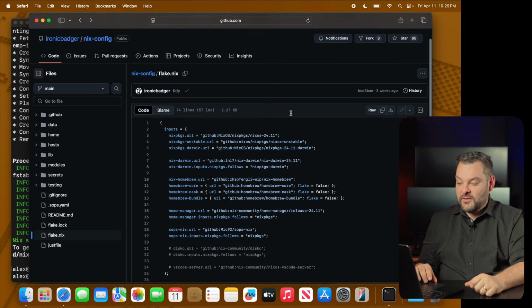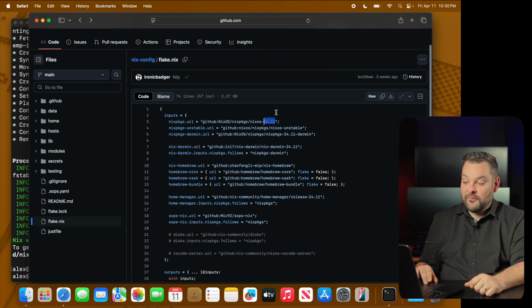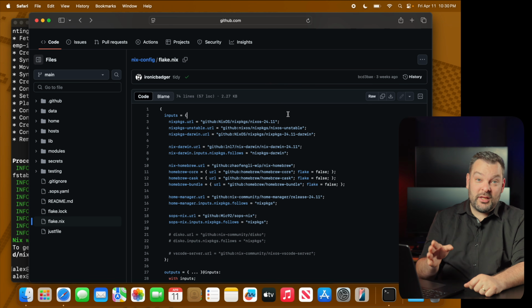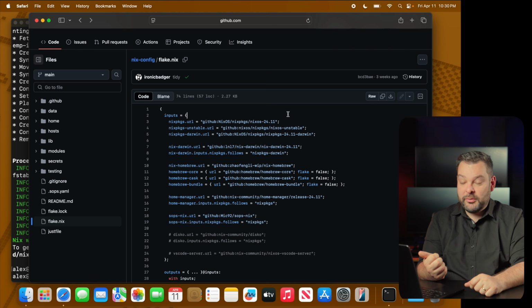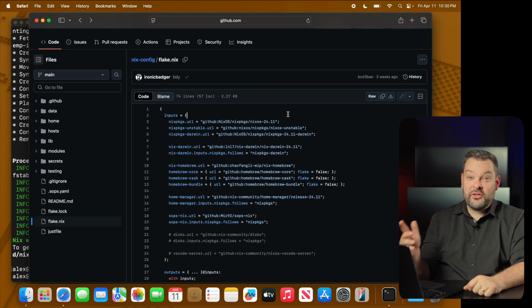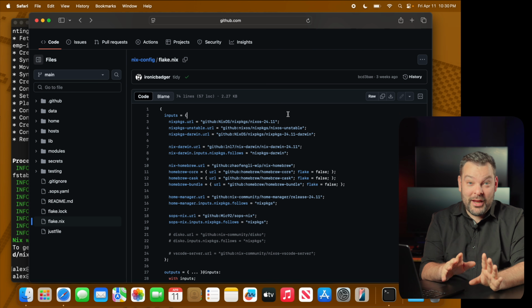Now, you might have noticed up here that I've got this release of 24.11. Nix releases roughly every 6 months, so the next one will be 25.05, and 25.11, and so on. It's usually a month after Ubuntu, I think. You want to pay attention to that when you're revving up your Home Manager version.